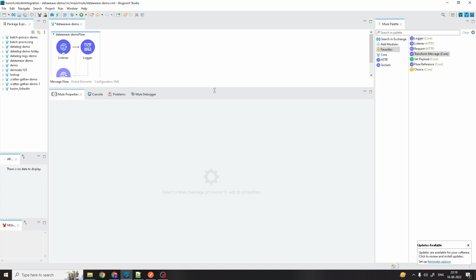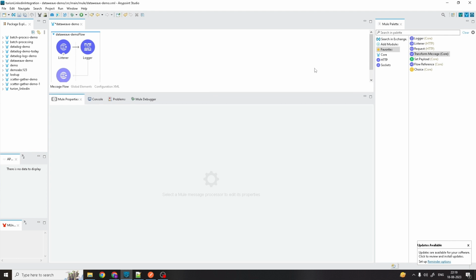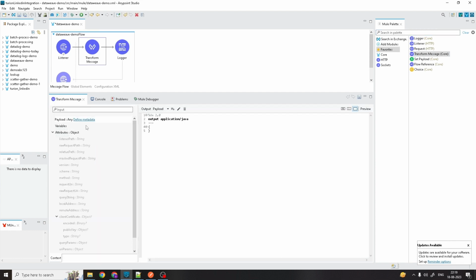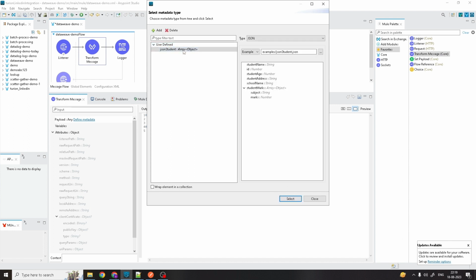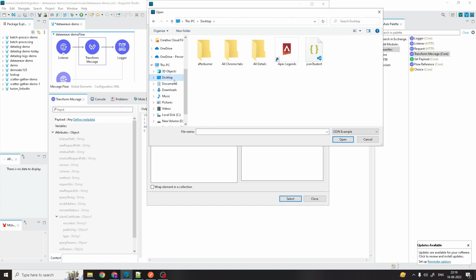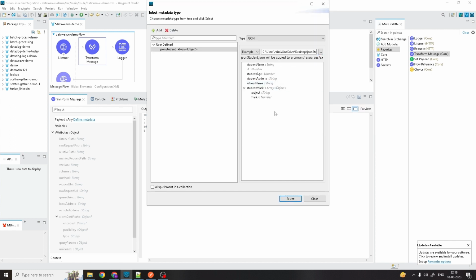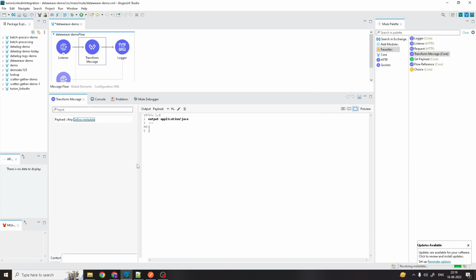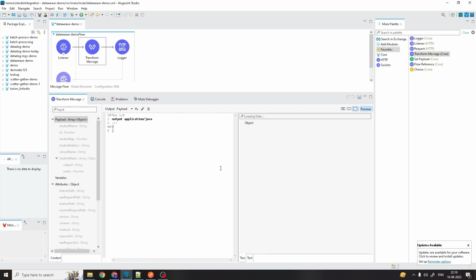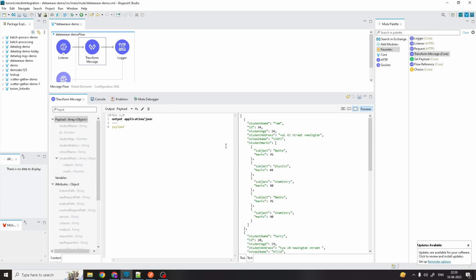So guys, here I'm going to define some metadata first of all, for that real-time use case which I was talking about. I will provide one JSON data. Click on select, so the data has been added. So I'm going to use the type as JSON. If I write payload, then you will see what the payload looks like.